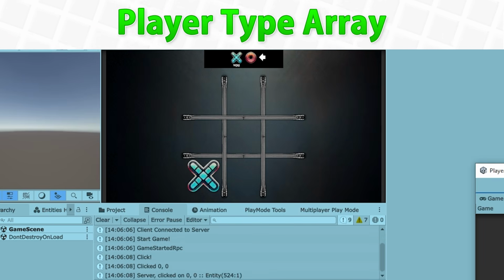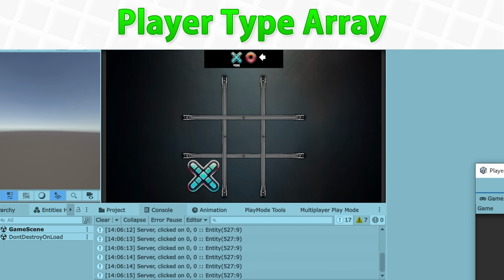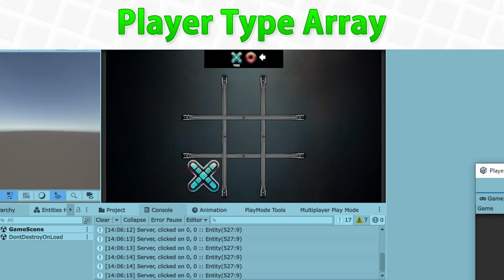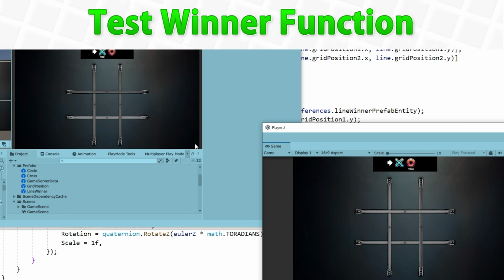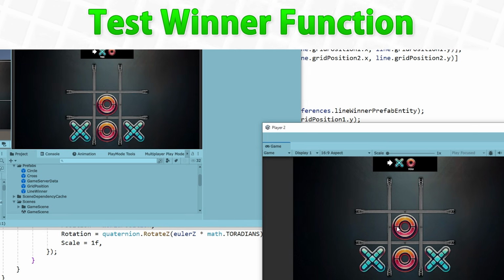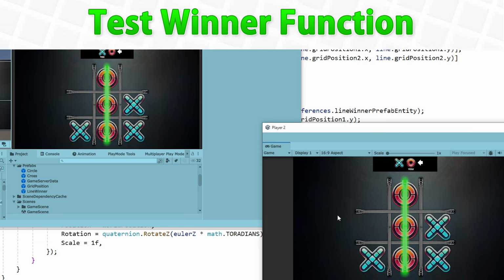Next, we set up an array to keep track of all our grid positions and what players are where. This way we can prevent players from taking actions on already occupied positions. Then we create the test winner function. The logic in this game is pretty simple. We just check if we have 3 matching symbols in a row. If so, we have a winner.